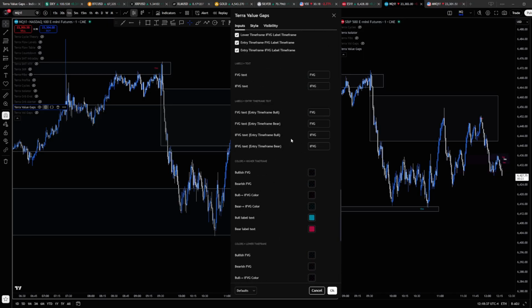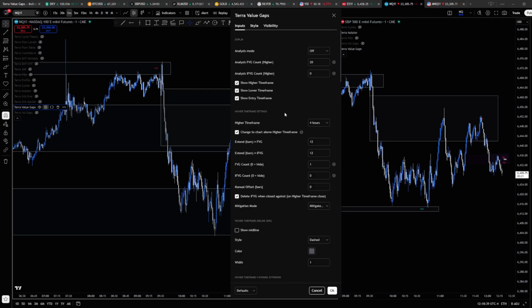Now there's a lot of settings in here, but let me walk you through it real quick, because it's a lot simpler than you may initially think. Here at the top, these 3 options are analysis mode. We'll come back to that at the end of the video. This is like a shortcut to what we're about to look at.